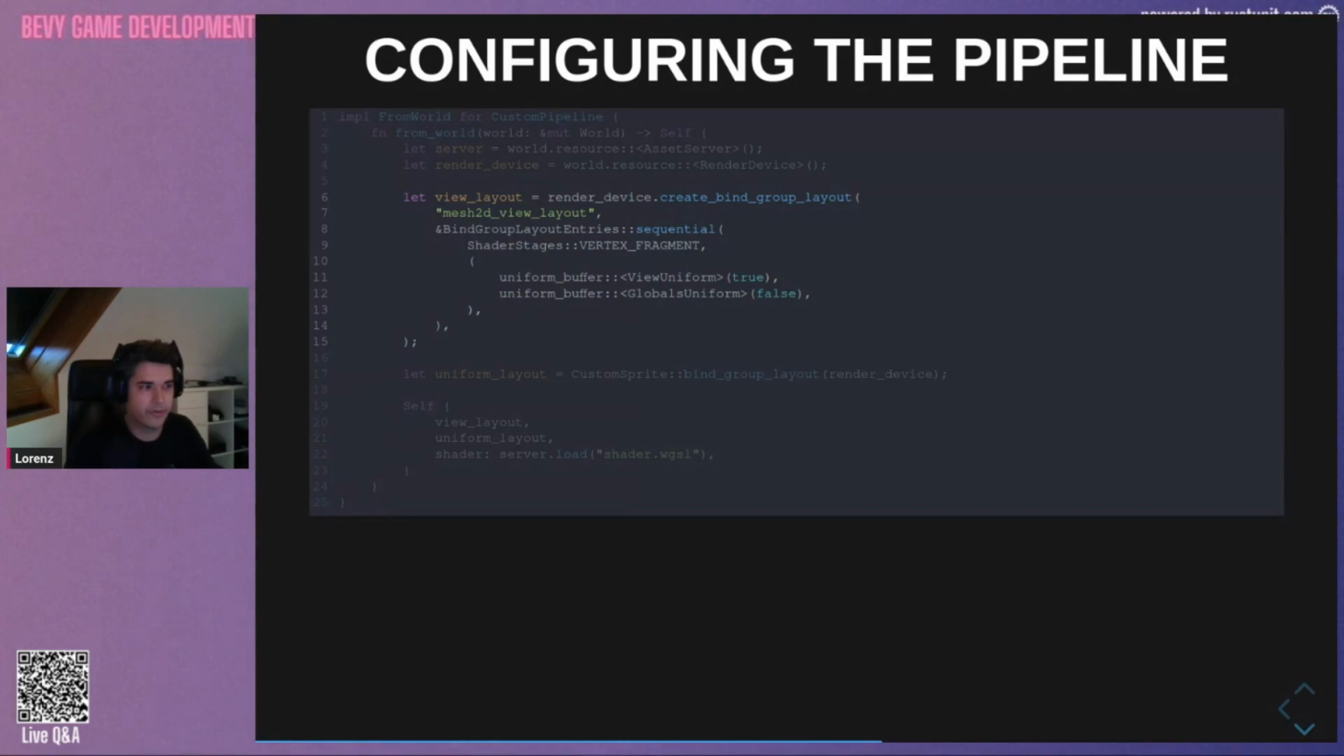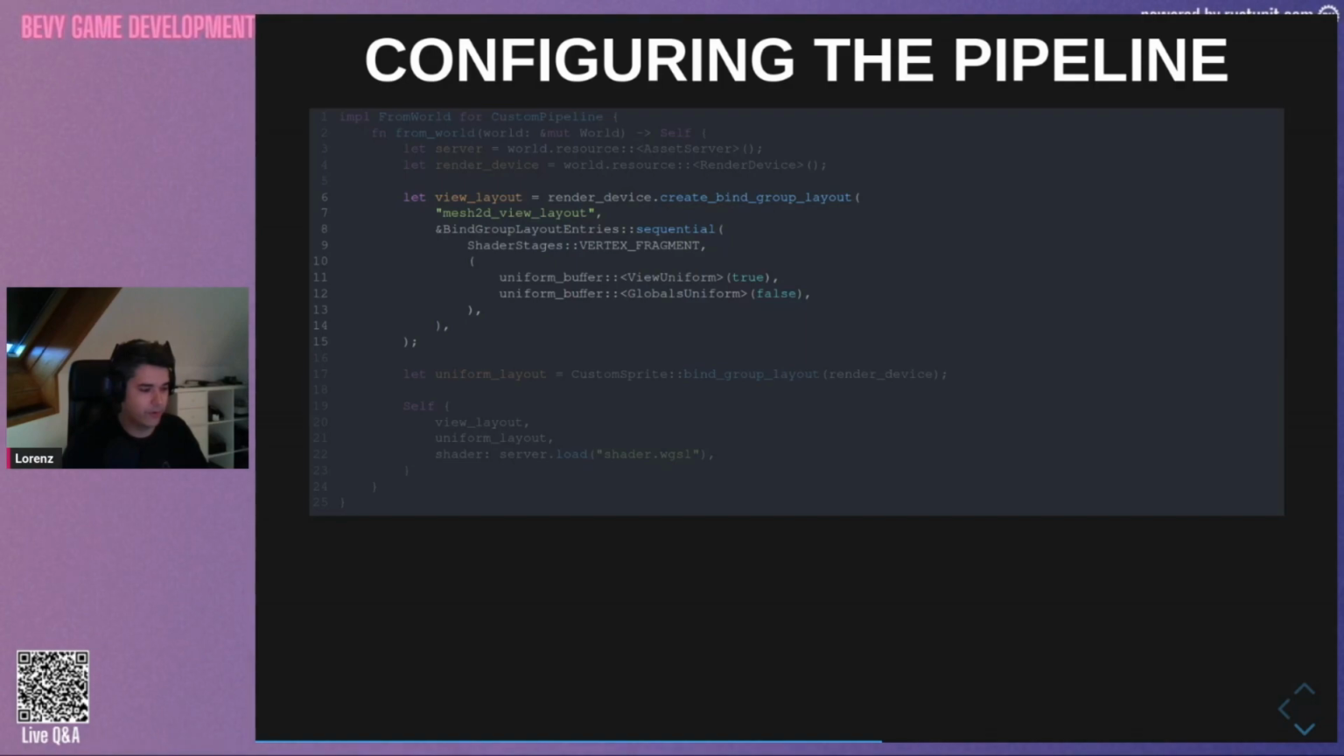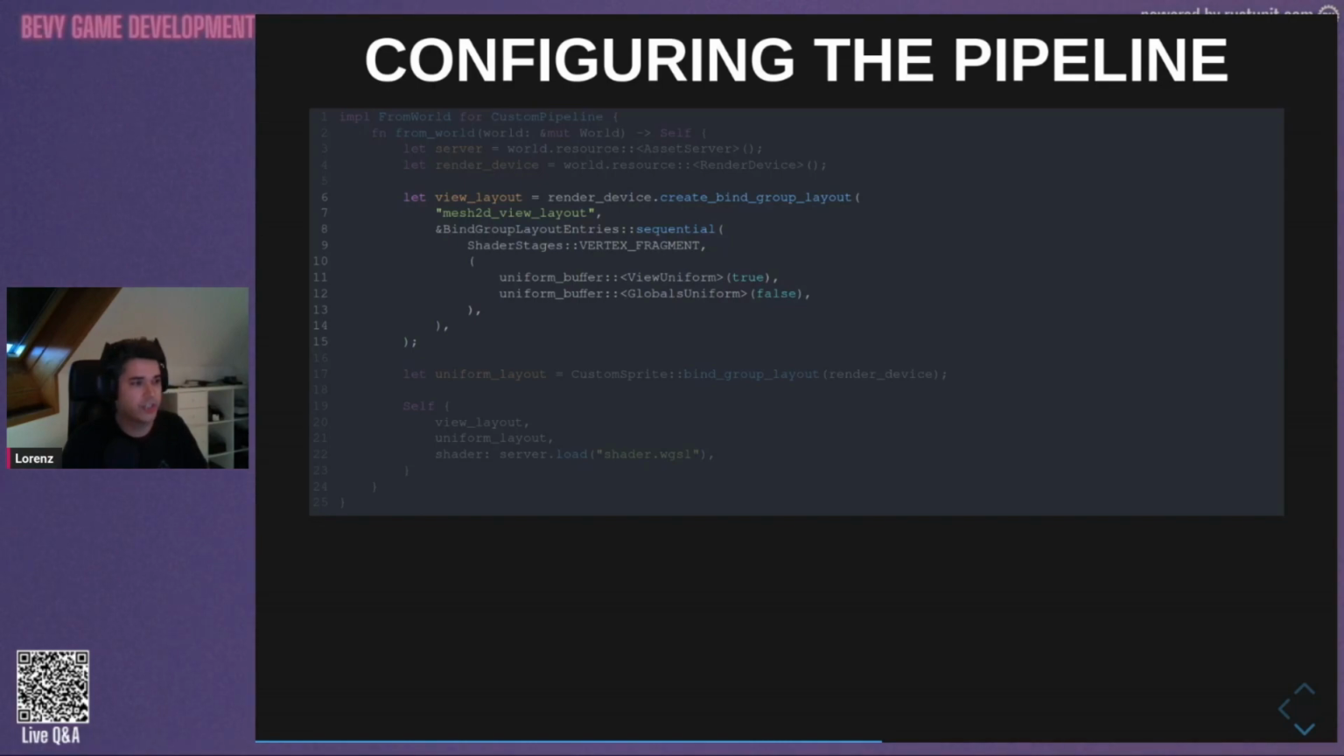And the first one is the view layout, which consists of the view uniform and the globals uniform. These just hold the data from our camera. These are directly from the Bevy core. I didn't make my own. So there's the projection matrix and the position of the camera and all the information that we are going to need to get the right angle on our 3D world later in the vertex shader.